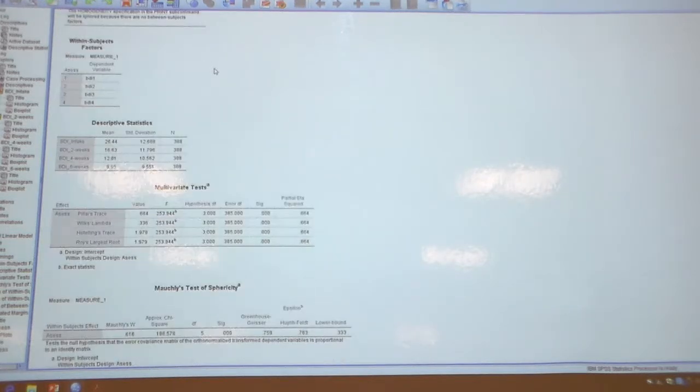I'm going to go through and take a look at my within subjects factors. Always check this to make sure that you've got this loaded up in the order that you want them ordered: PDI 1, 2, 3, and 4. Here we've got our descriptive statistics, okay?